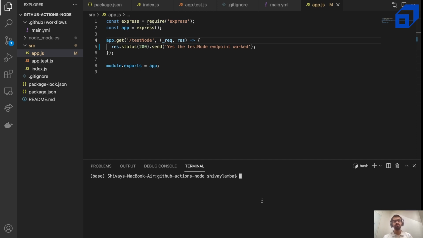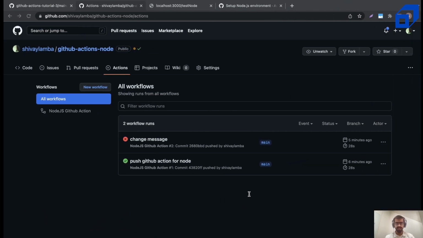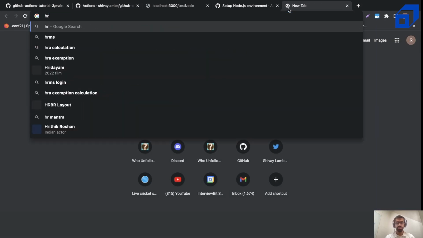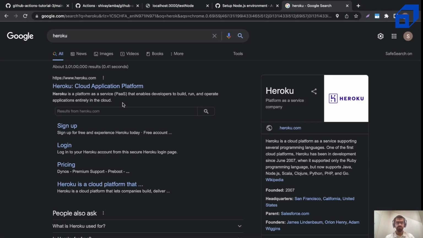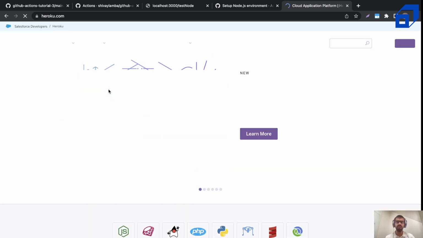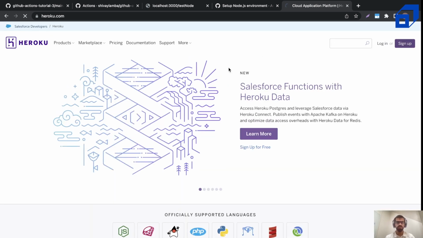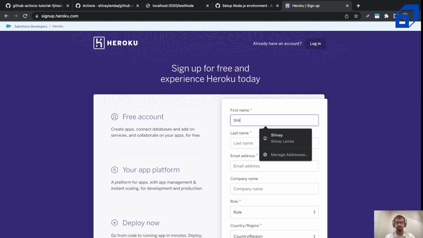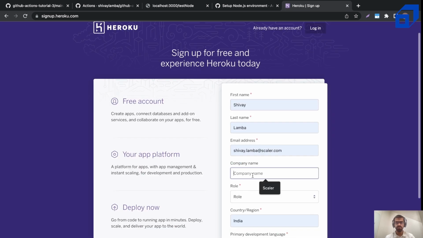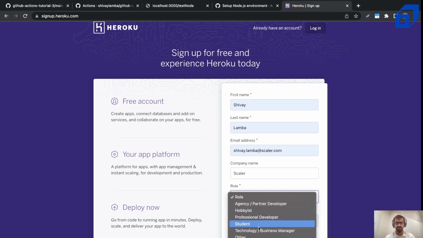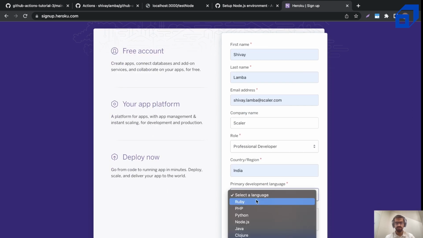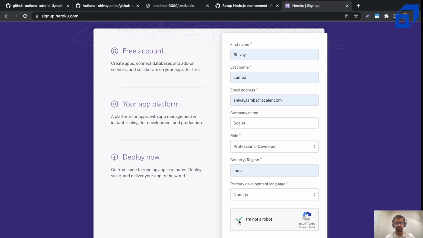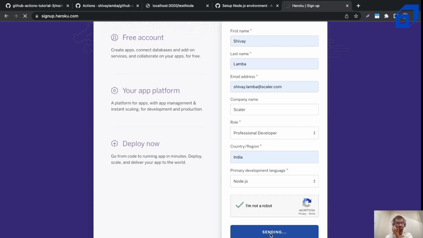Now, of course, the next part is to learn how we can deploy our project to Heroku. So for that, we'll go to Heroku, and we'll create our account on Heroku. So we'll go ahead and create a new account on Heroku, and quickly define this, and let's create our account.